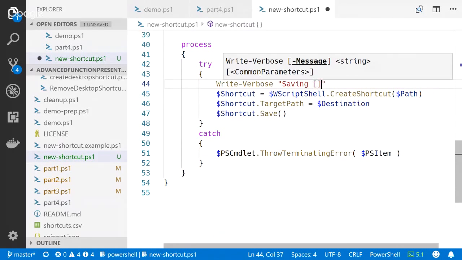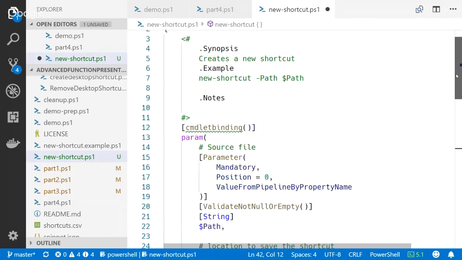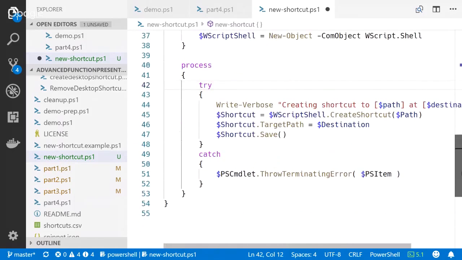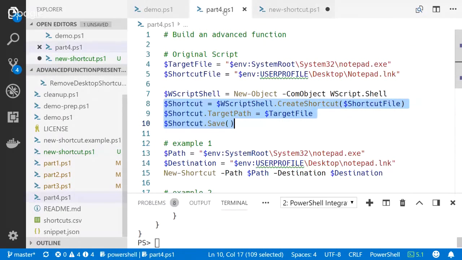Saving. I like to do brackets around all my variables, so I know when they're null or they're spaces or whatever. So I'll often do saving path, destination, shortcut to path and destination. I like that. So now it feels pretty well fleshed out. So let me run this guy, F8, no errors.